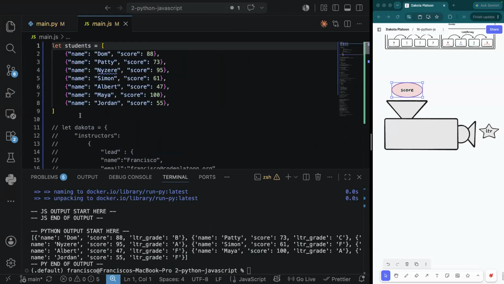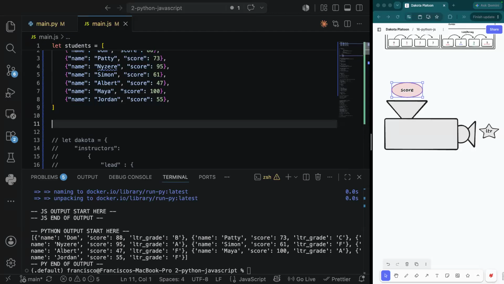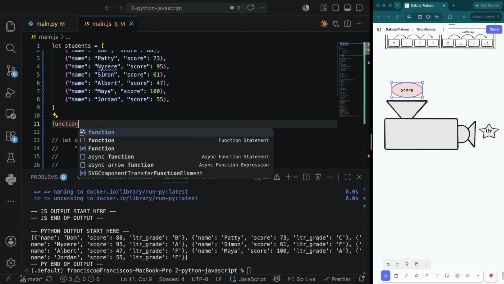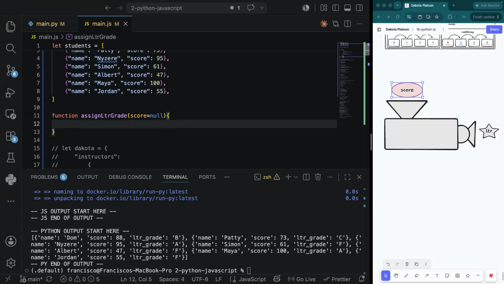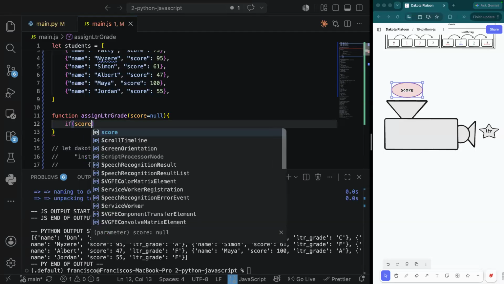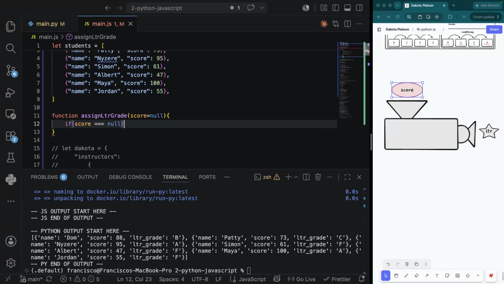All right, so this is my JavaScript code. Inside of JavaScript, I want to essentially create a function. In this case, my keyword is function, and it is going to be called assignLetterGrade. This function is going to take in a parameter of score that I'm going to give the default value of null. If there is no score, I could go ahead and state, hey, if score is equal to null, then I simply want to return F.